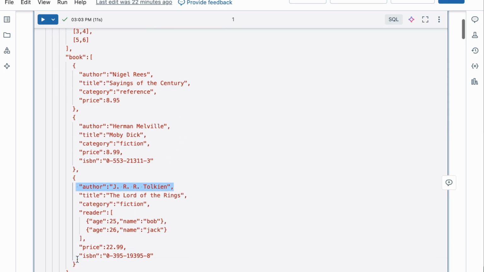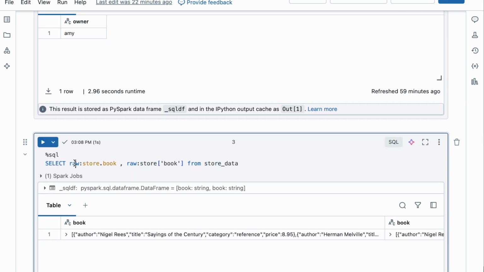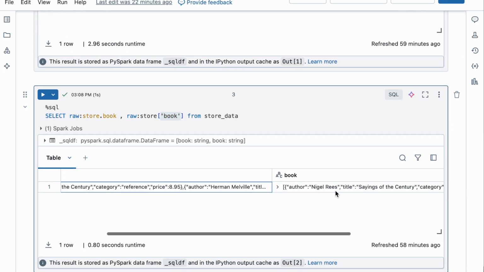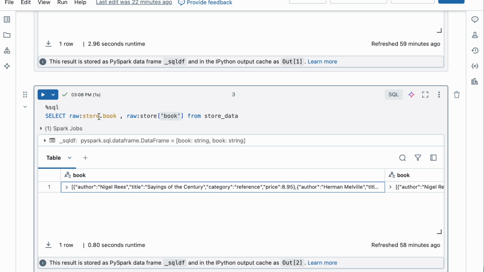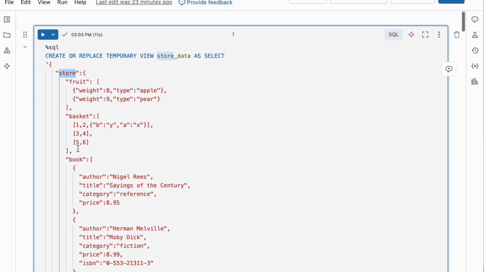We'll see that. If you see here, the first column name, the starting type, store dot book. Either you can use dot book or you can use it in quotations inside the square braces as well. See, the values are same for both. Store dot book. So what are we reading here? Store dot book. That's how we read the struct types.